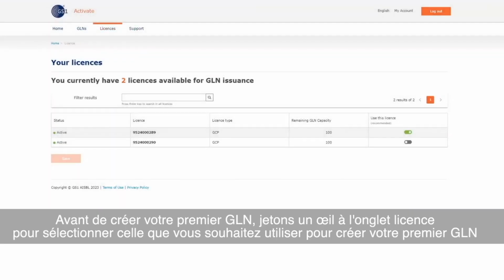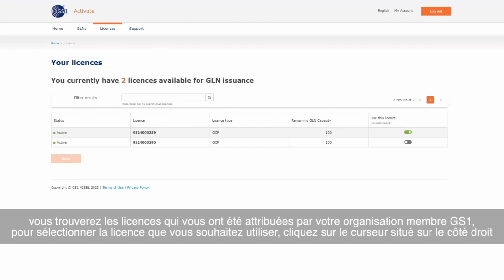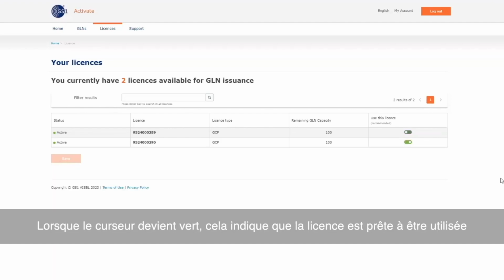Before you create your first GLN, let's have a look at the License tab to select the license you want to use to create your first GLN. You will find licenses assigned to you by your GS1 member organization. To select the license you want to use, click on the toggle switch on the right-hand side. When the toggle turns green, it indicates that the license is now ready to be used.